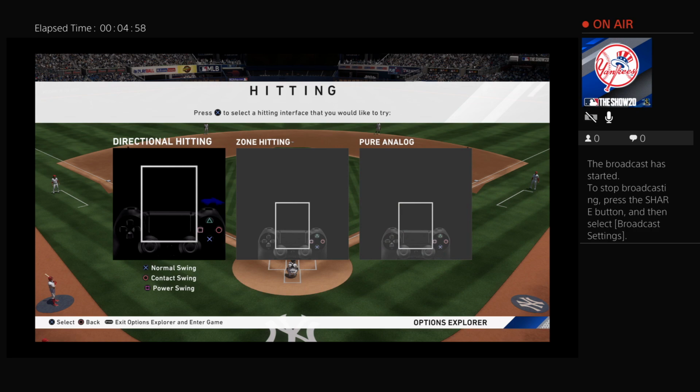To use directional hitting, move the left stick in any direction, then press X for a normal swing, circle for a contact swing, or square for a power swing.